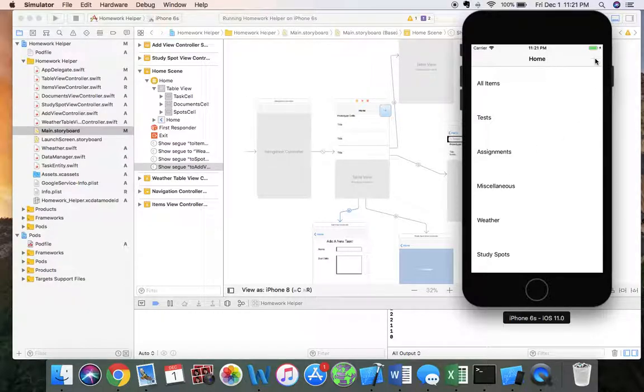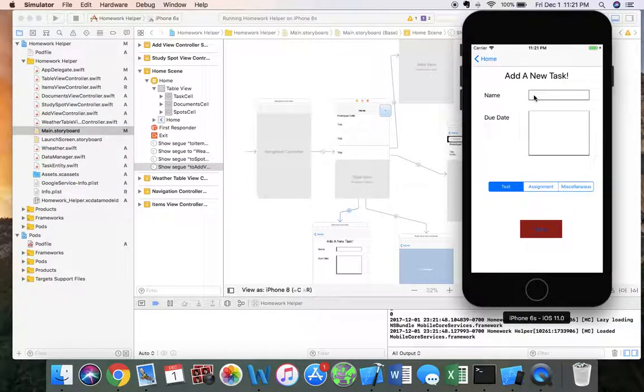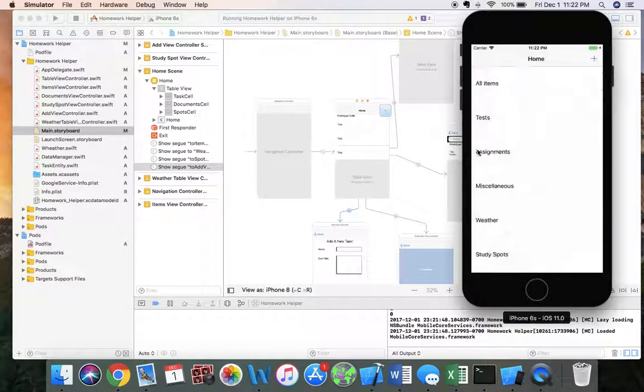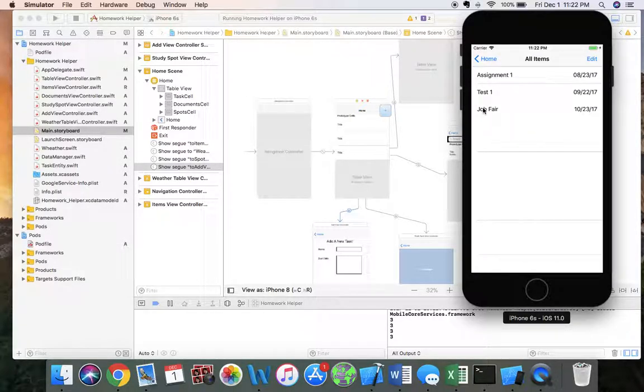So I can go ahead and add a task here, and let's just name this task job fair. The due date is going to be 10/23/17. It's going to be a miscellaneous type. Save that. Go back. You can see that's in there now, sorted by the date, and it's in the miscellaneous tab here.